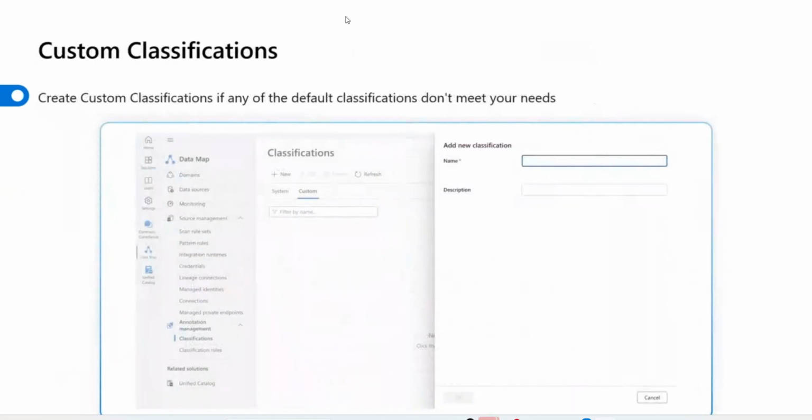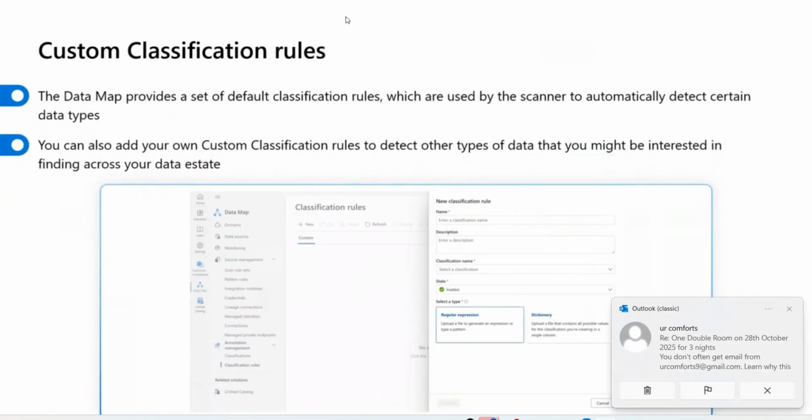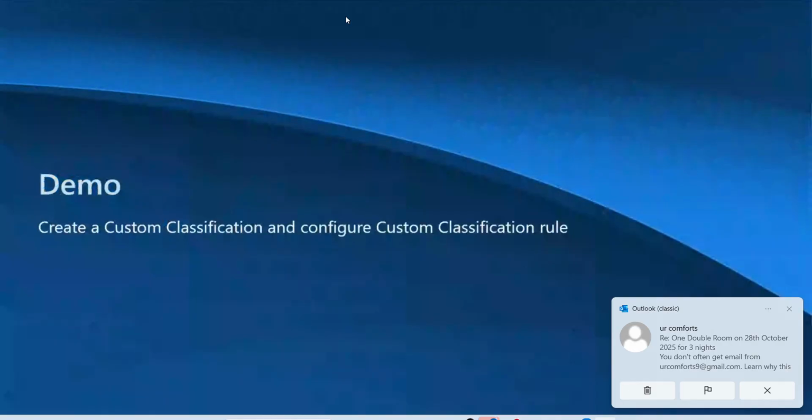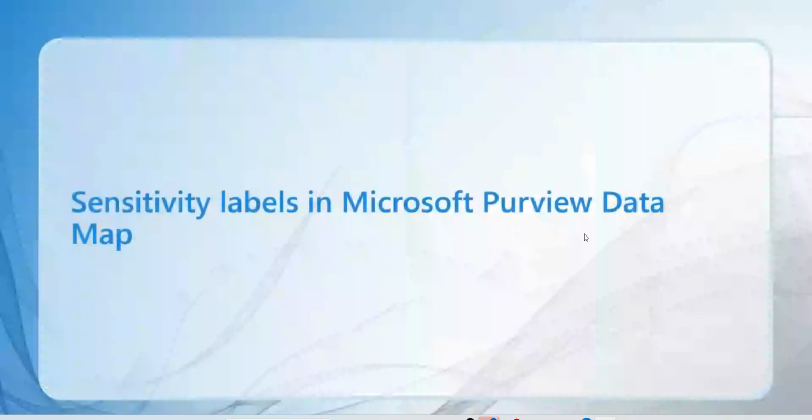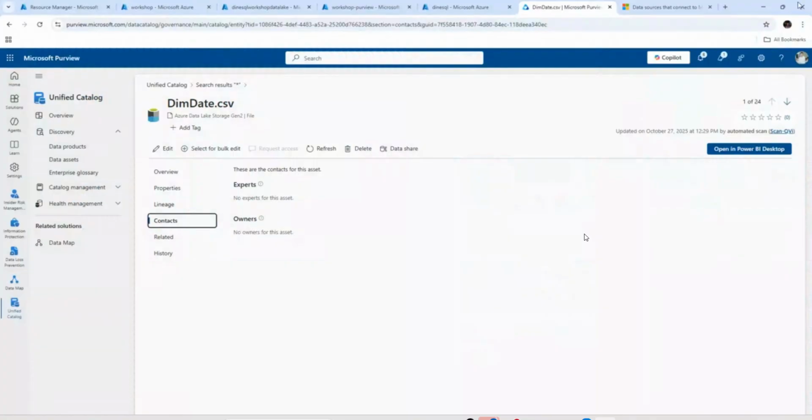If you want, you can create a custom classification, and custom classification rules can be created. If time permits, I'll do this, or else I'll be doing it tomorrow, because I have only 15 minutes. But don't worry, I'll be showing the way of creating classifications tomorrow. Okay. Let me quickly take you through sensitivity labels. But just go here and let's have a look at classification.